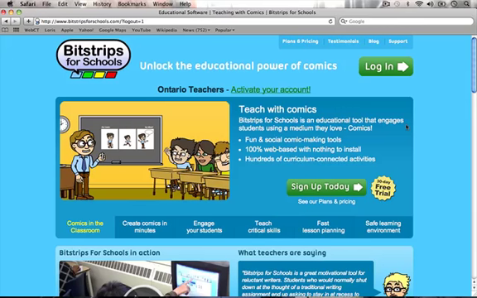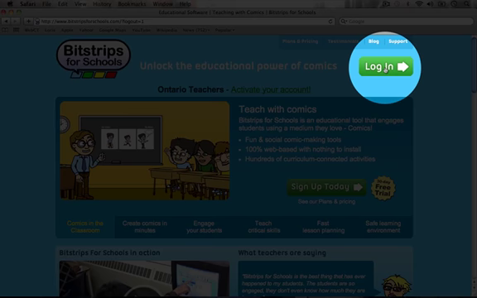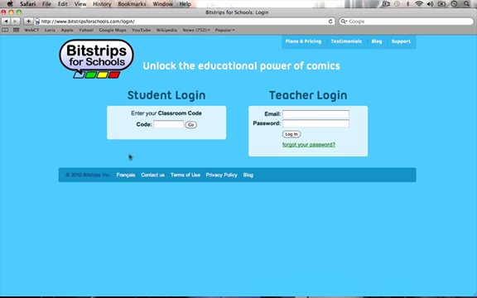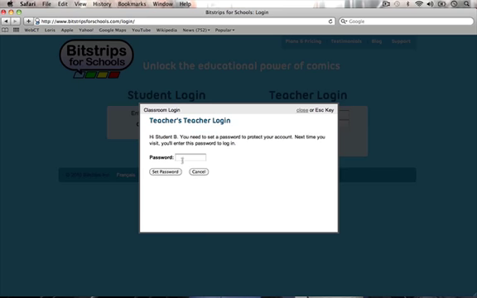As a student accessing the Bitstrips for Schools website, they should begin with the home page and select the Login tab up at the top of the right-hand screen. Upon clicking it, they'll be directed towards a page that looks like this, and they'll be prompted to enter in their class code, and hitting enter, they will have to choose their name from the list of students provided.